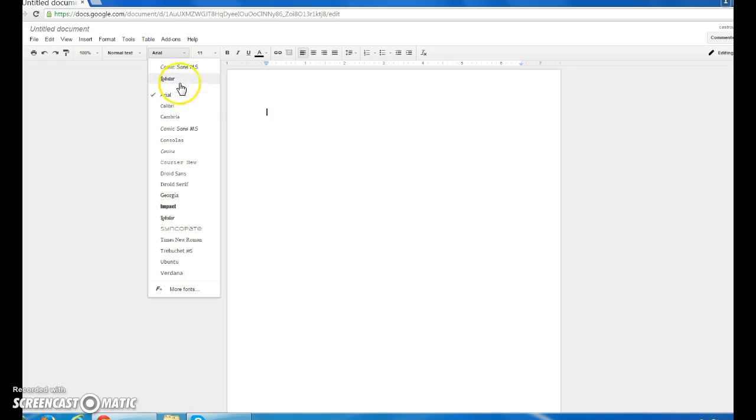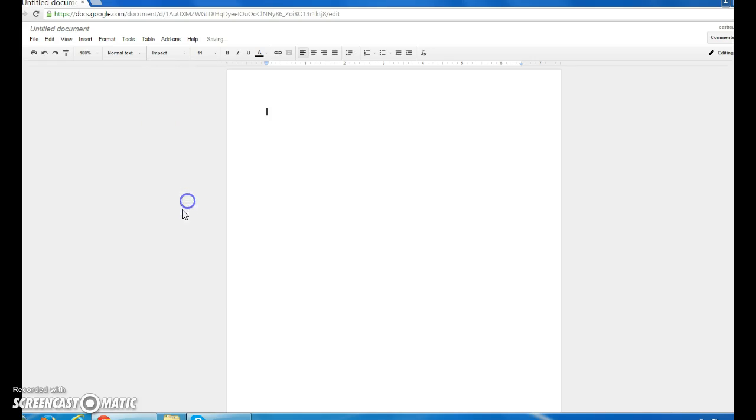You have your fonts that you can use. And you have your font size. Normally 12 is a good font size. You have a bold button that'll make a word bold or make it dark. You have your italic button, which will kind of put a word on a slant. You can underline a word.